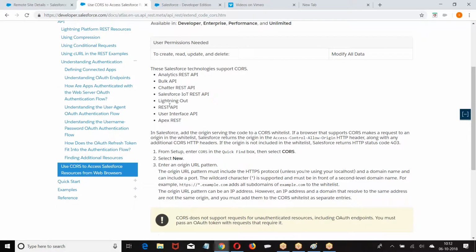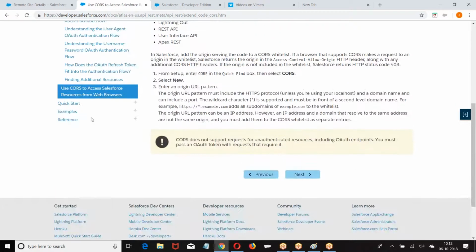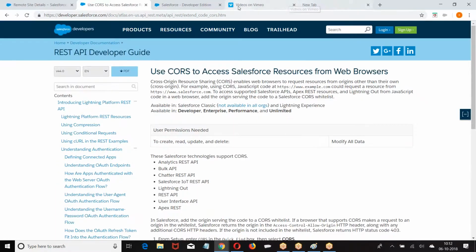What are the client credentials? Here we are going to give client ID, client secret. I will not take any username, password. Only with the client ID and client secret I will be able to manage.